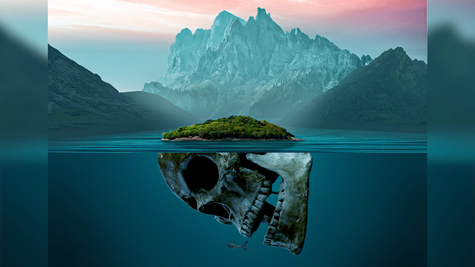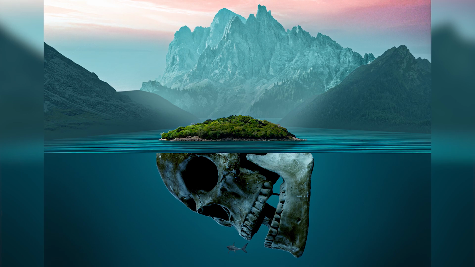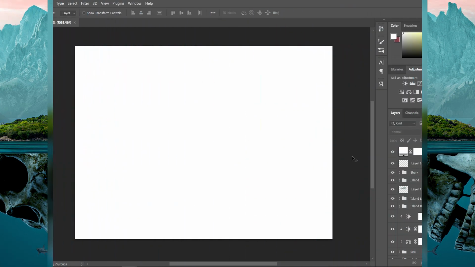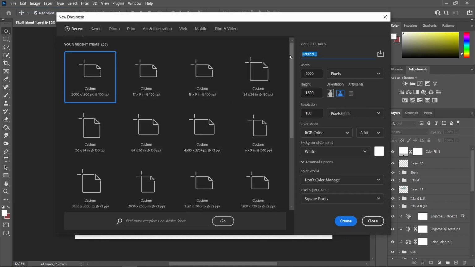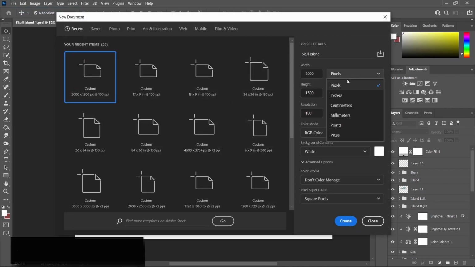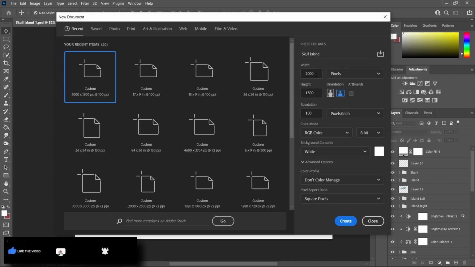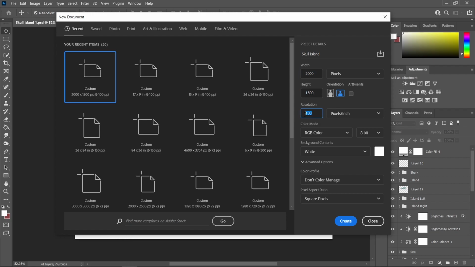This is Jailus, and today I'm gonna teach you how to create this underwater skull island using Photoshop. So first, let's go over to File. Let's create a new document, and we're gonna name this one Skull Island. We're gonna choose pixels for this one and give it a width of 2000, a height of 1500, and a resolution of 100. And then just simply click create.